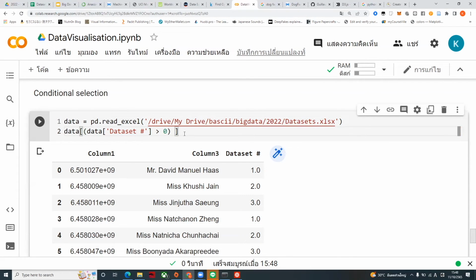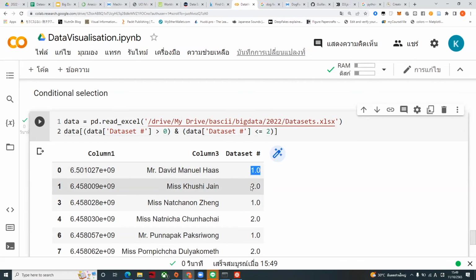And for and, you have to use ampersand. You cannot use and like this one, you cannot use that one. You have to use ampersand and put another condition. It's fine. In this case, I want to select the one that is less than or equal to 2. So only the numbers 1 and 2 will be selected.